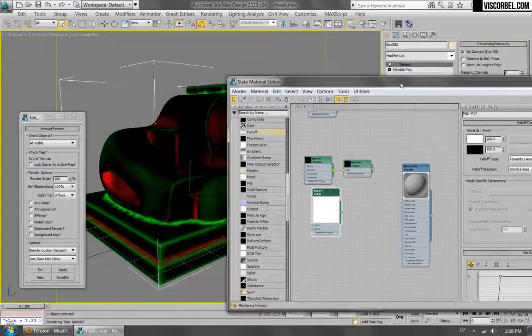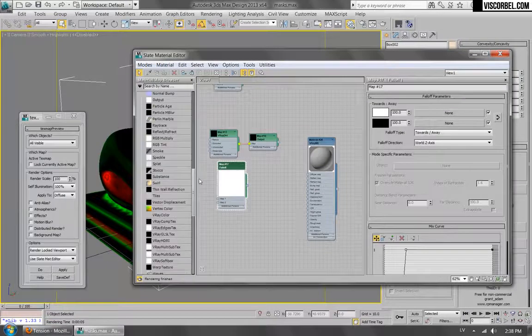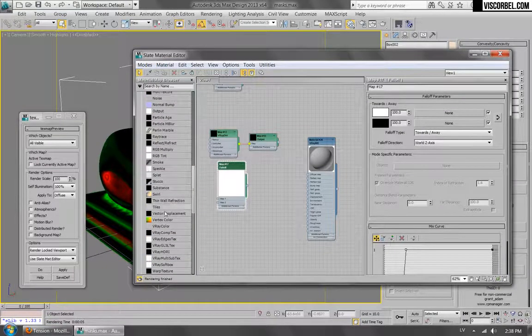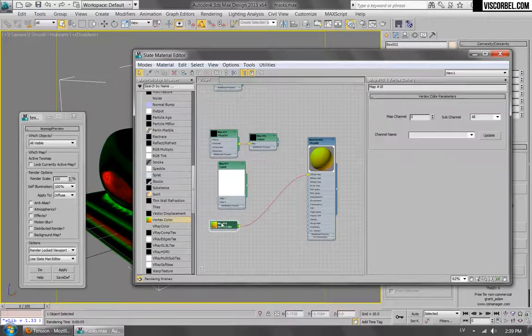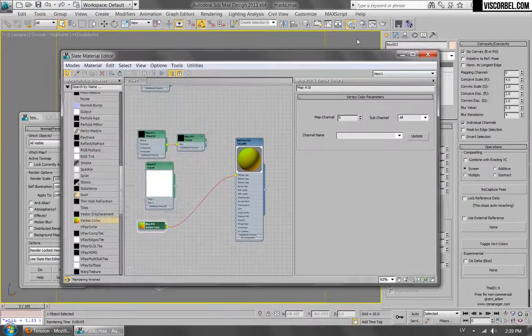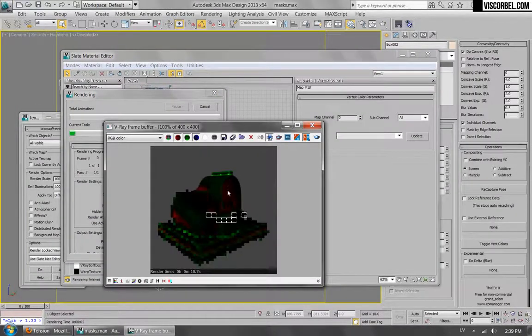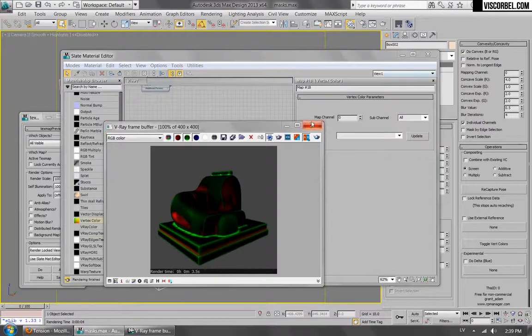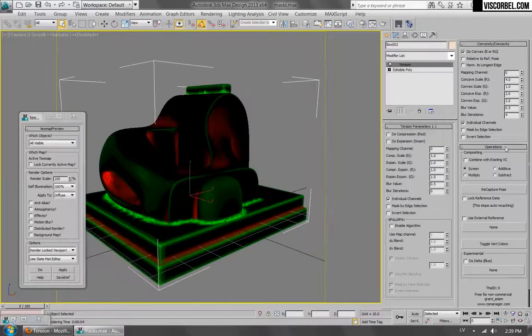So the way you use it is you use it with a vertex color map. So let's create a vertex color map and set it to the diffuse slot. Okay, if you render it now, what you're gonna see is this basic result. But it doesn't really work that well as a mask.